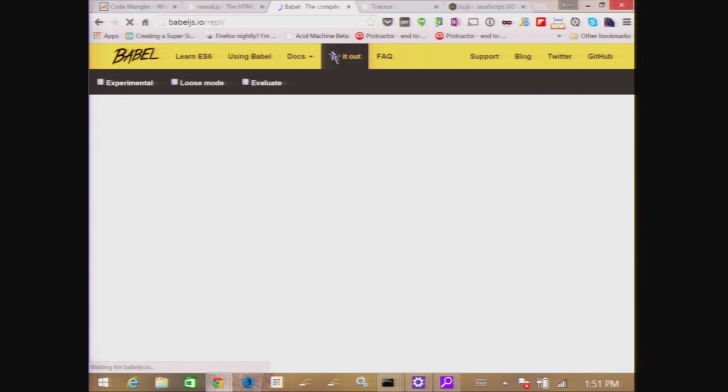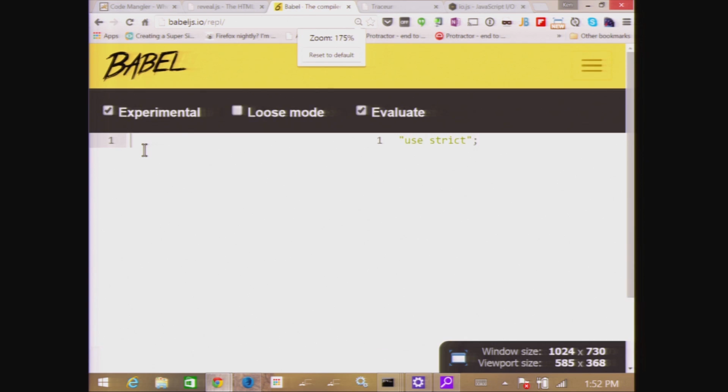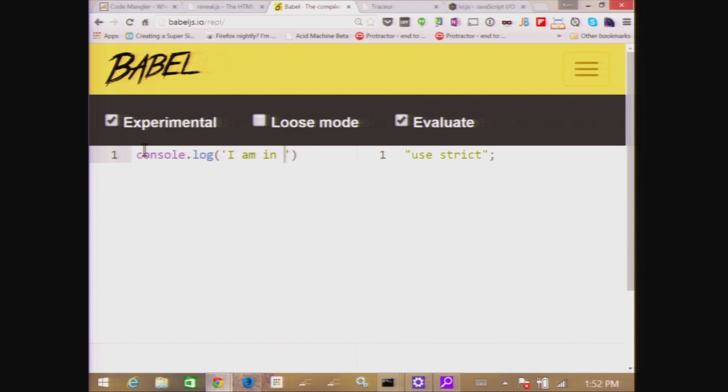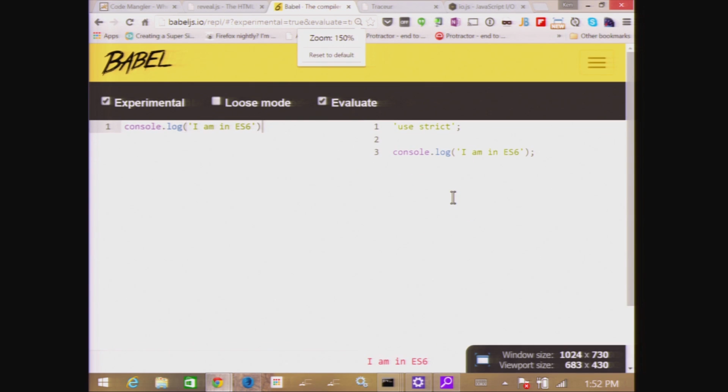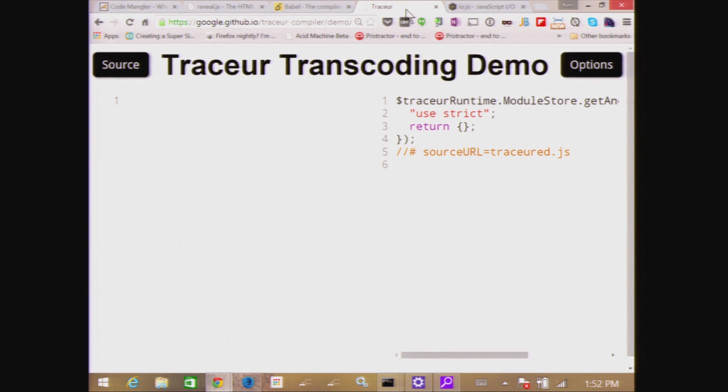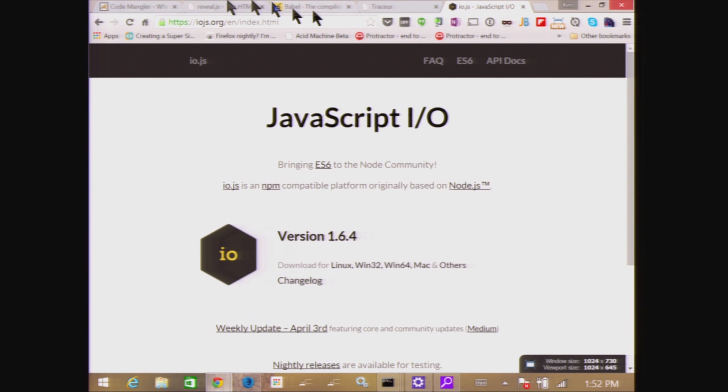They have a little try it out thing, so you can play around with the language a little bit. So console.log, I am in ES6. And then it adds use strict, not in a function for some strange reason. It's printing out console log in there. So it's modifying things and turning them into ECMAScript 6 syntax. If we did an arrow function, for example, we could do that.